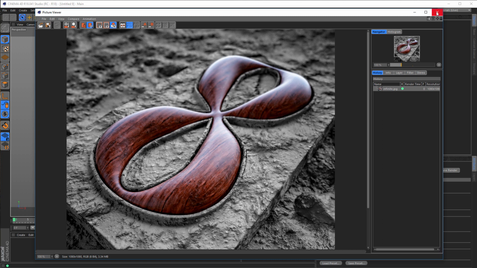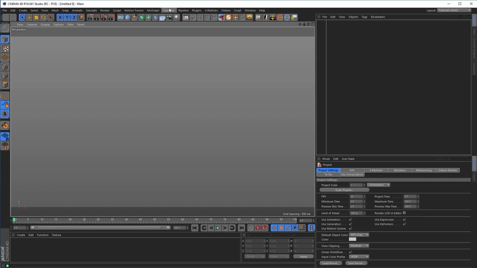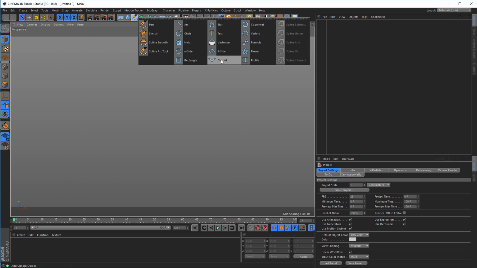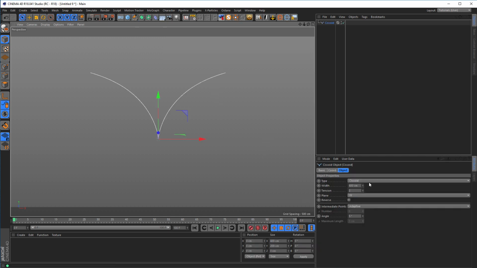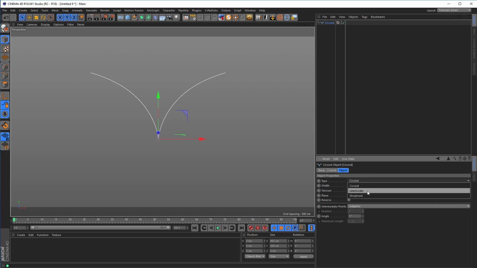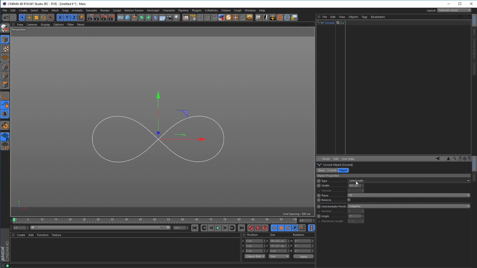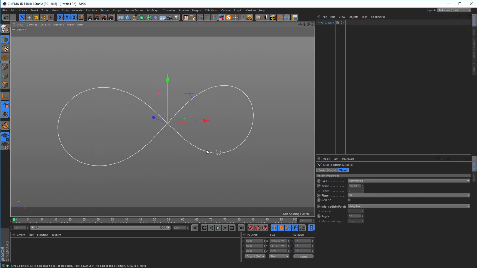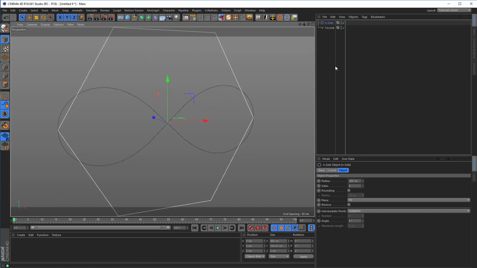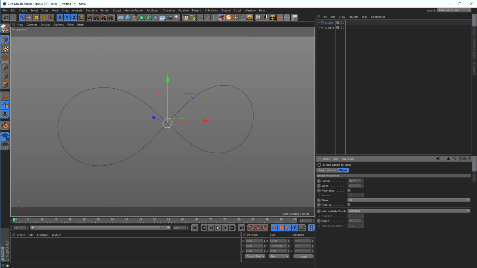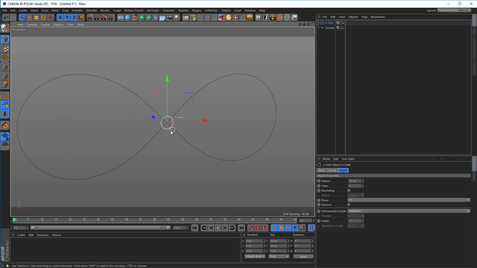Okay, so first we use a spline, which most of you maybe never used. This is the Cissoid here. And we go in the Lemniscate mode, A type. We have an infinite sign. Now I want inside width 10, and I want 8 sides. That's the best number for me, which works with subdivision surface, and with 8 everything worked until now.